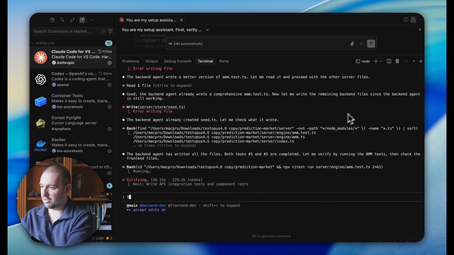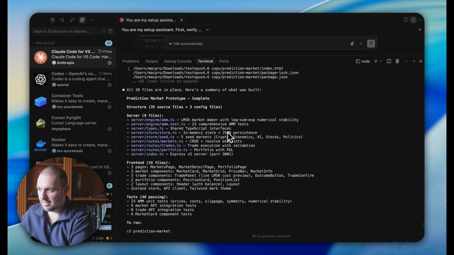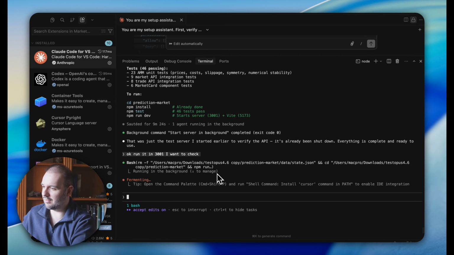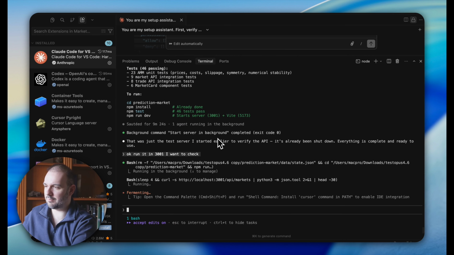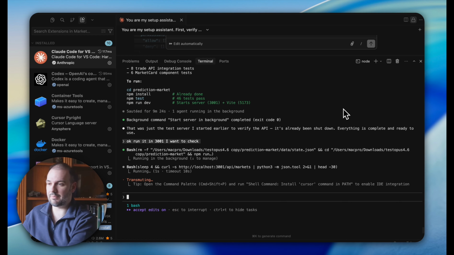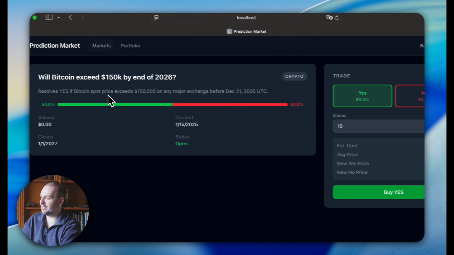Let's check our progress. By the way, it's actually finished. Prediction market prototype complete. It's really good. All the agents worked on it, and I said, okay, let's run it. On the front end, the local front end, by the way. It said it started and it's working, but we'll check together. Actually, ta-da, it's working, by the way. It's really good. And let's check that it's working.